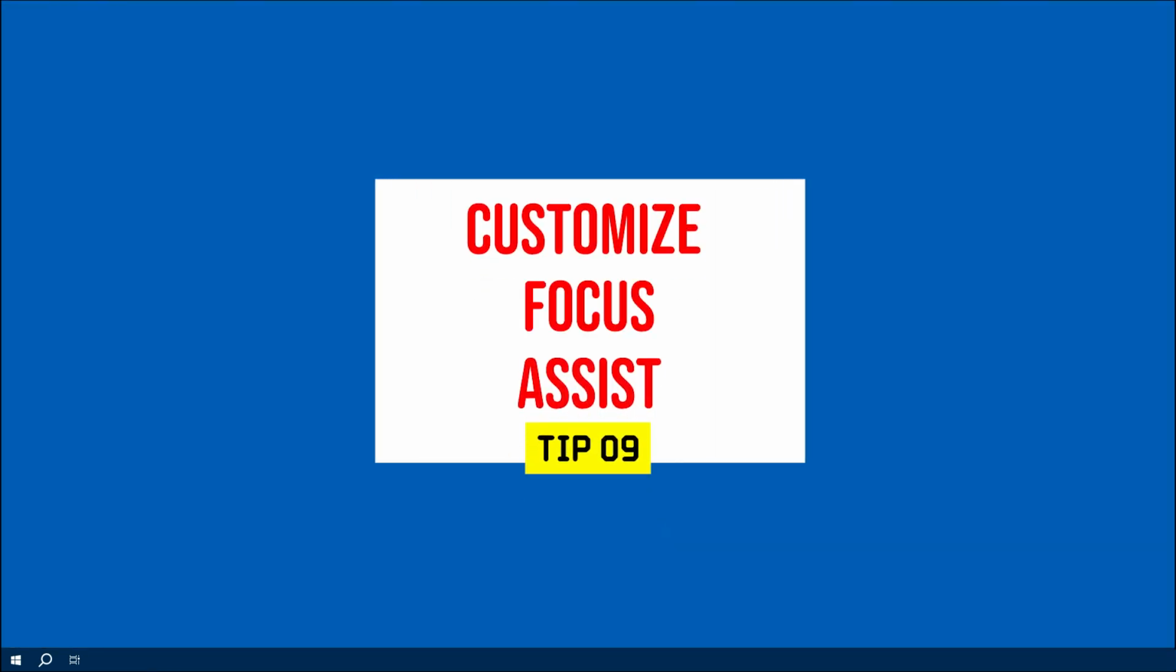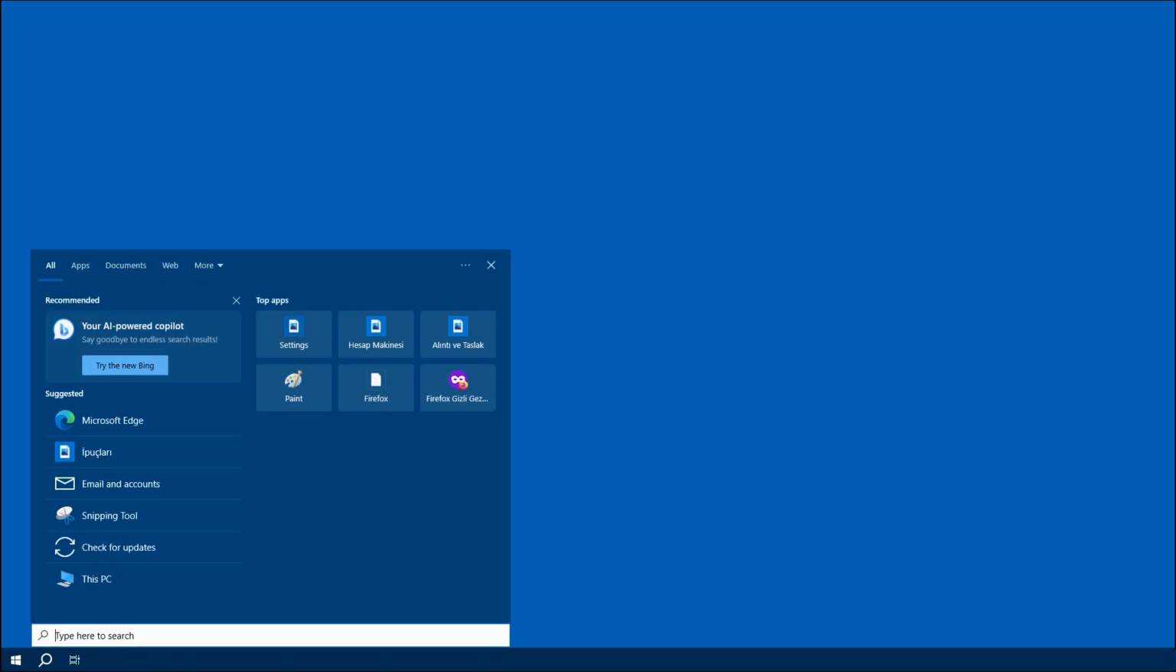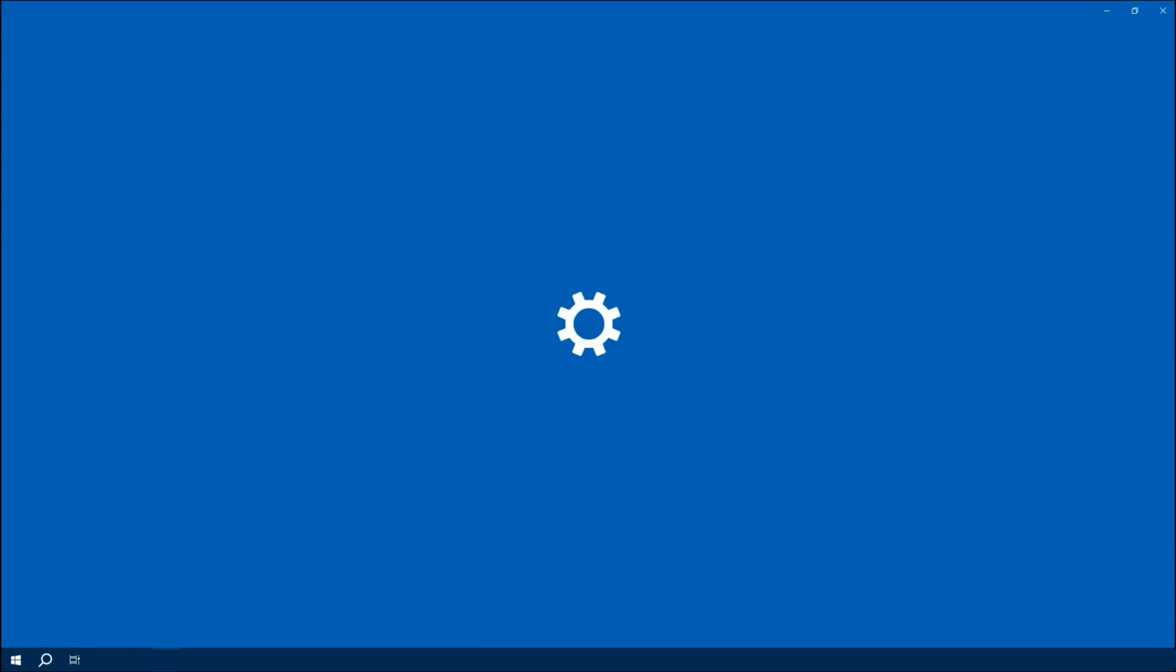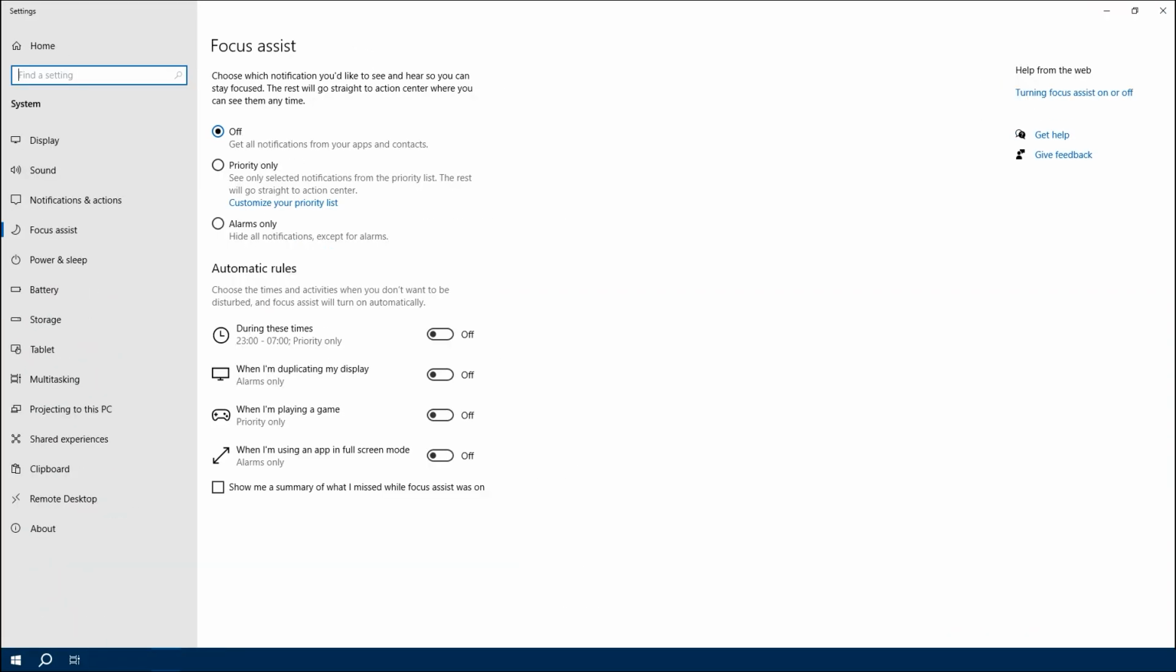9. Customize Focus Assist. Windows Focus Assist feature is designed to minimize distractions and interruptions while you work or play. However, certain settings in Focus Assist can affect system performance. So let's take a look at how you can customize. To access the Focus Assist settings, just type Focus and you can see Focus Assist under the system settings. Select it. And here you can choose from three options: off, priority only, and alarms only. While priority only and alarms only can be useful, they might cause unnecessary system slowdowns if not configured correctly. I choose off, don't get any notifications from any app or contacts.